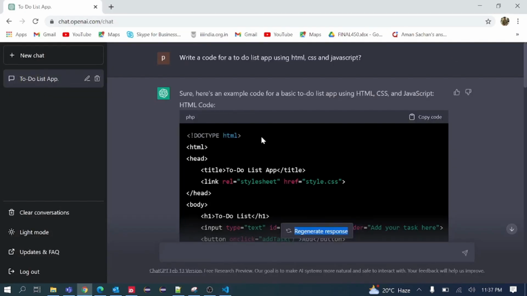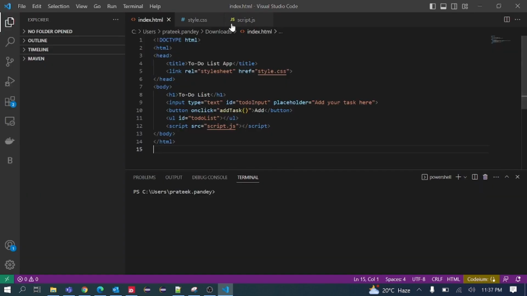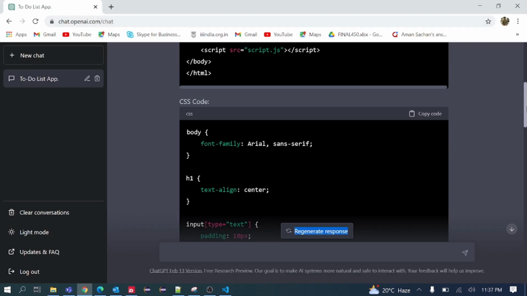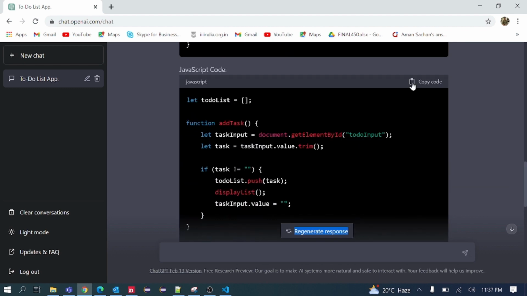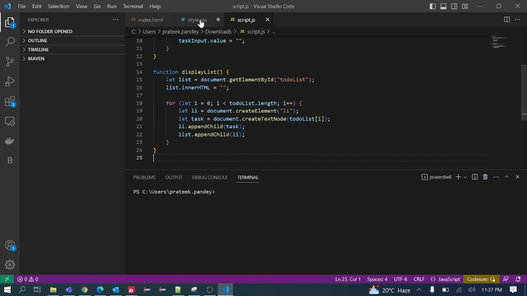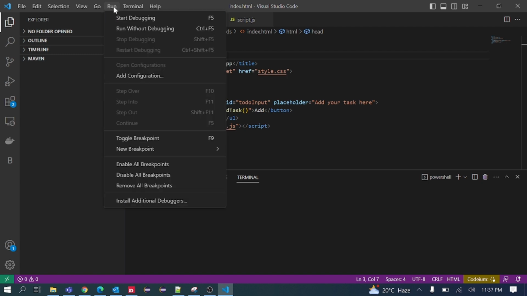And similarly, we'll be copying the CSS code into our style.css file, and similarly we will be copying the JS code into our script.js file, and we'll be saving all this. So finally now we will be just running the application.